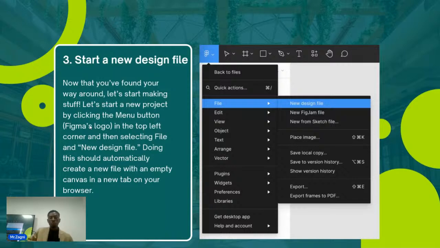Let's start a new project. So what you need to do is go to the upper part where you see files. Have you seen anything? Are you logged in? Yes. All right, give me a minute.